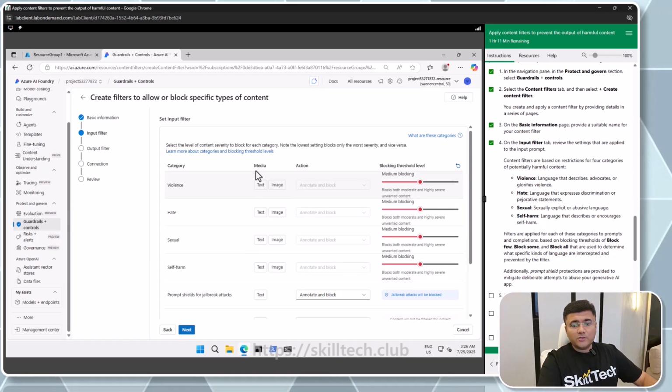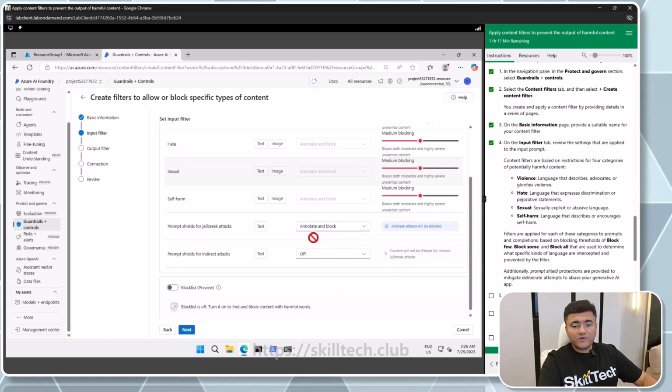Now you can also choose the media type, whether it's going to be text or image, and you can also choose what kind of action you want to take based on that. Filters are applied for each of these categories to prompts and completions based on the blocking threshold, like block few, block some, block all, that are used to determine what specific kind of language is intercepted and prevented. So you can see we have annotate and block, annotate only, these kinds of options. And then in the prompt shield for indirect attacks, we have the default option, which is off right now.